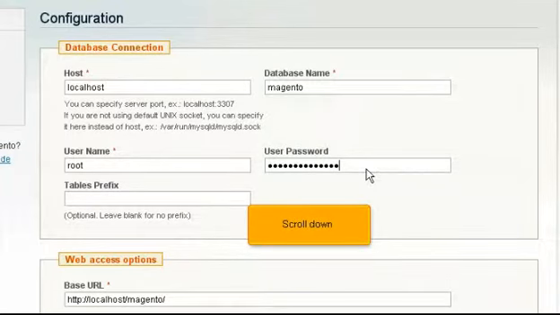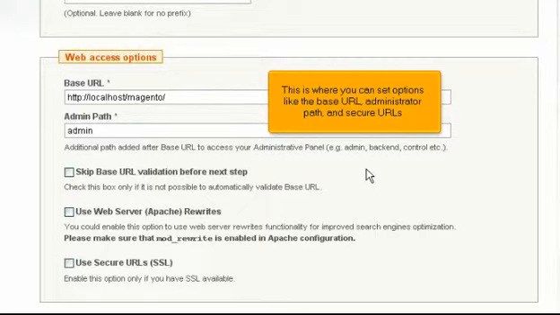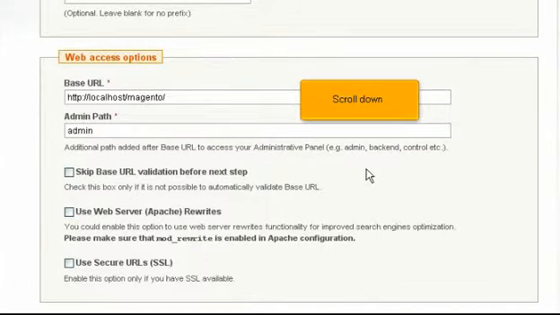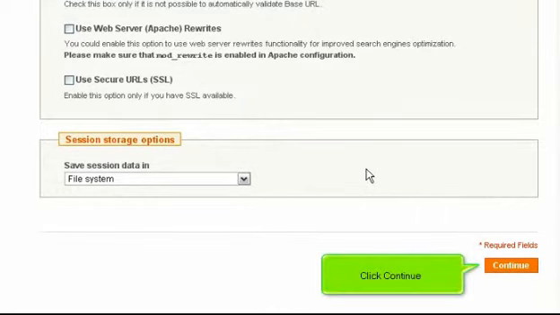Scroll down. This is where you can set options like the base URL, administrator path, and secure URLs. Scroll down. Here, you can set session data to save in a file system or a database. Click Continue.